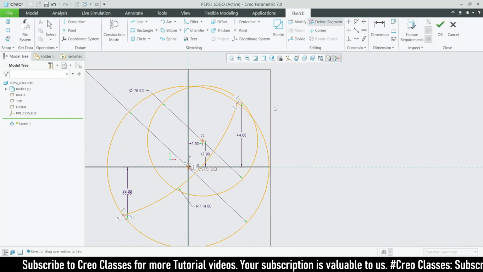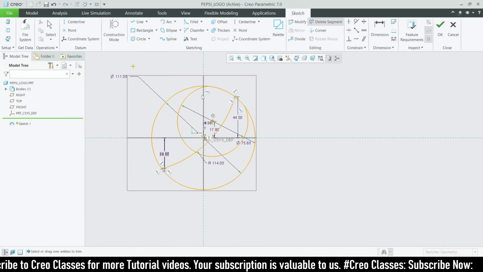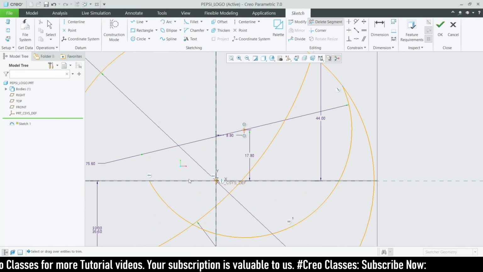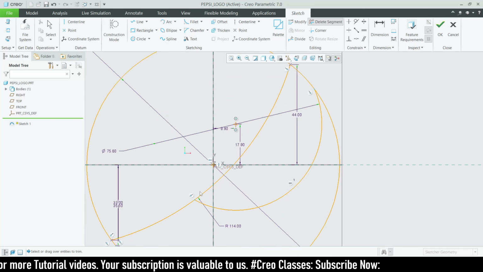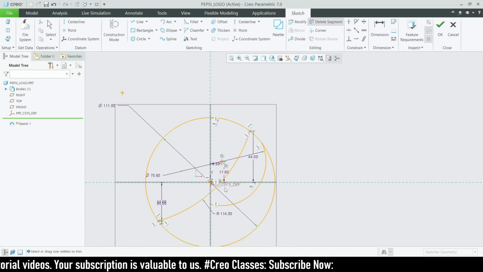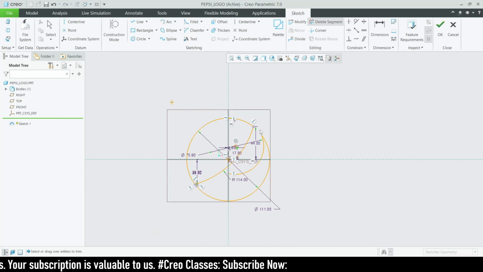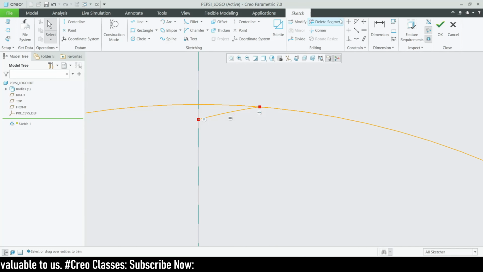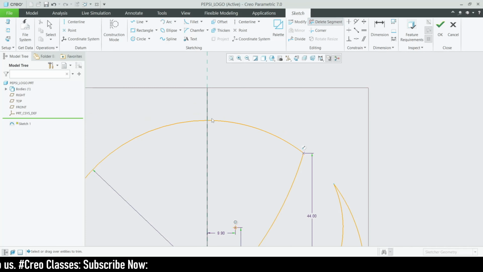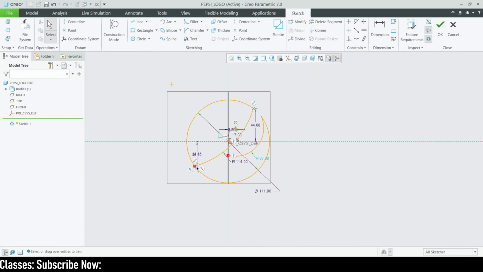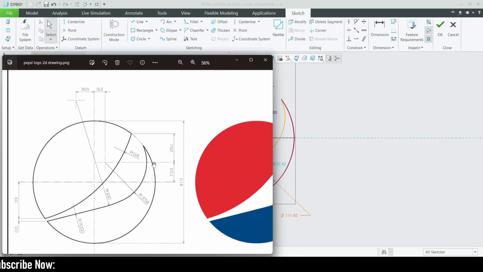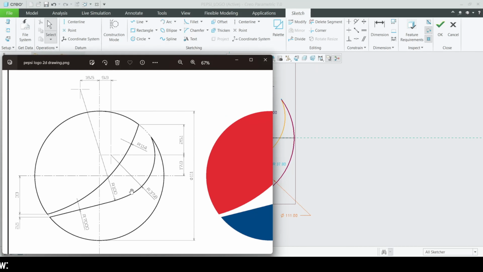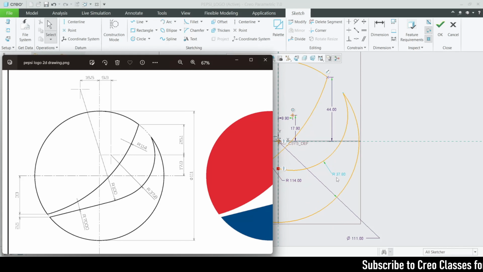Now we can delete the unwanted segments that we have. Okay, so this one and this one, and this one also. Good. The next thing is, yeah, we have a segment here. They have mentioned this arc radius as 37.8, and now we have a value of 37.8.